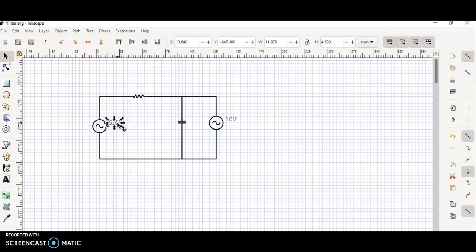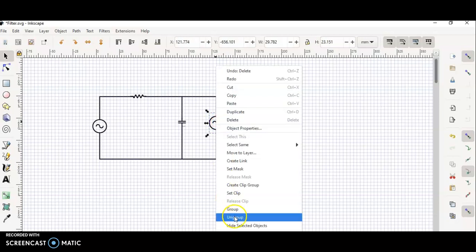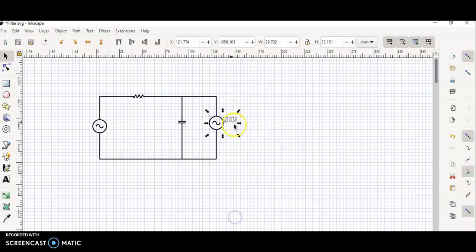In that we have to delete that 50 volt, and whatever the unnecessary things are, we have to delete them. So here also we have to right click and ungroup. In that ungroup we have to separate it and delete the 50 volt. So whatever other things we don't need, we have to delete.